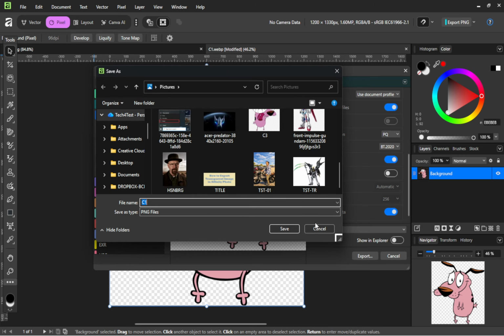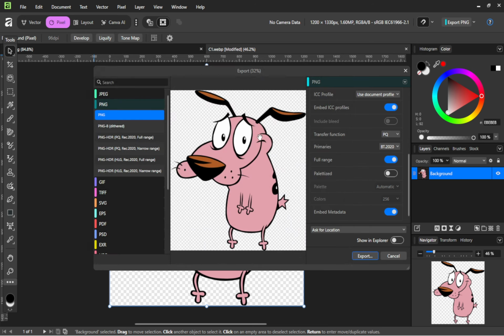You'll know it worked if, when you preview the file in a compatible app or place it over a different background, the empty regions remain see-through rather than appearing white. That's it. Your transparent image is ready to use.